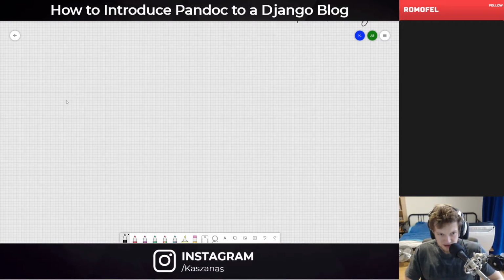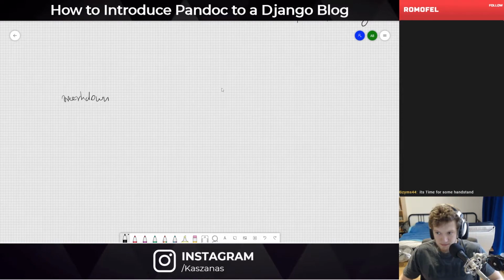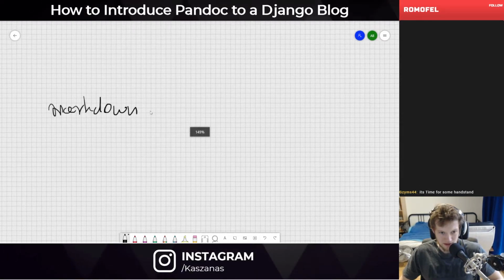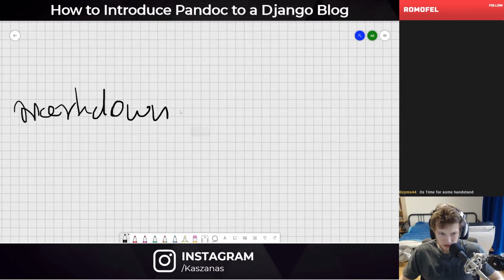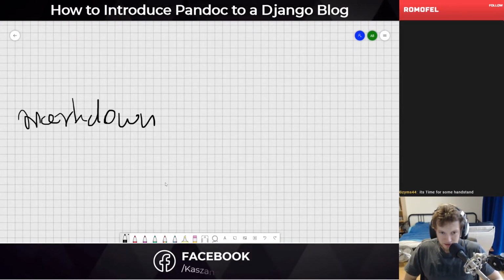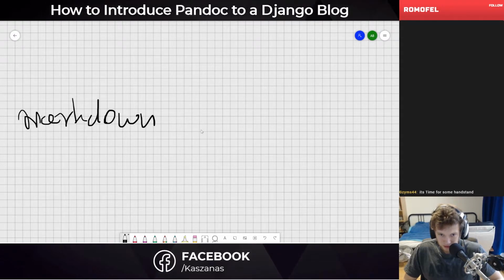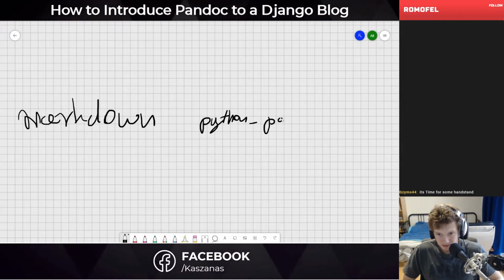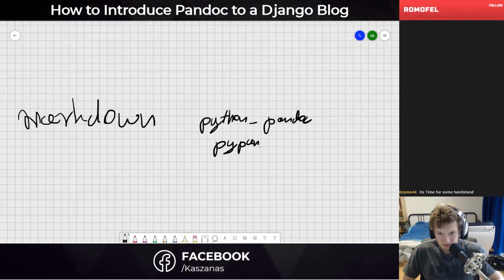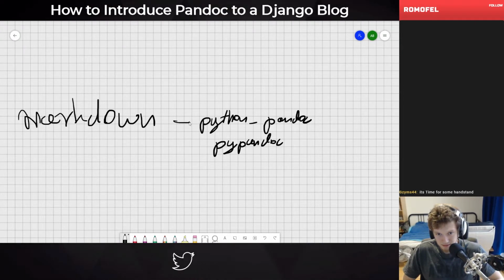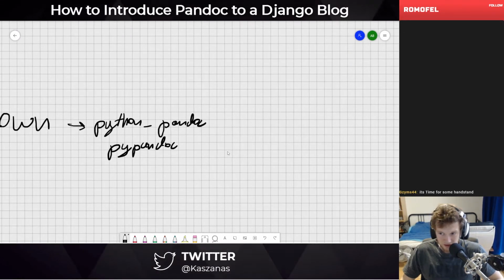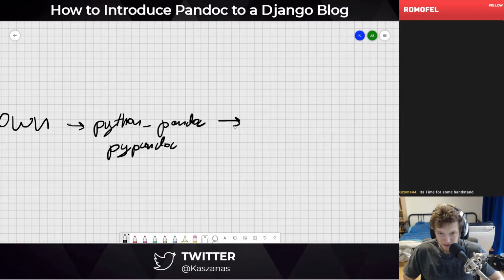So we'll go and we'll do this. We'll get some markdown content, right? What I'll try to do, this is written very badly, I'll try to go and use the Python Pandoc or PyPandoc or whatever it's called, and I'll try and generate an HTML file.